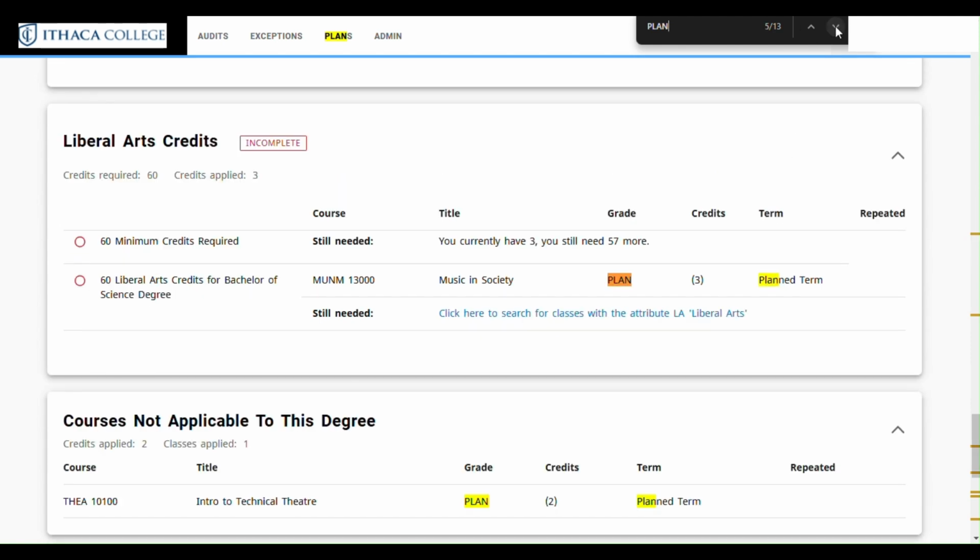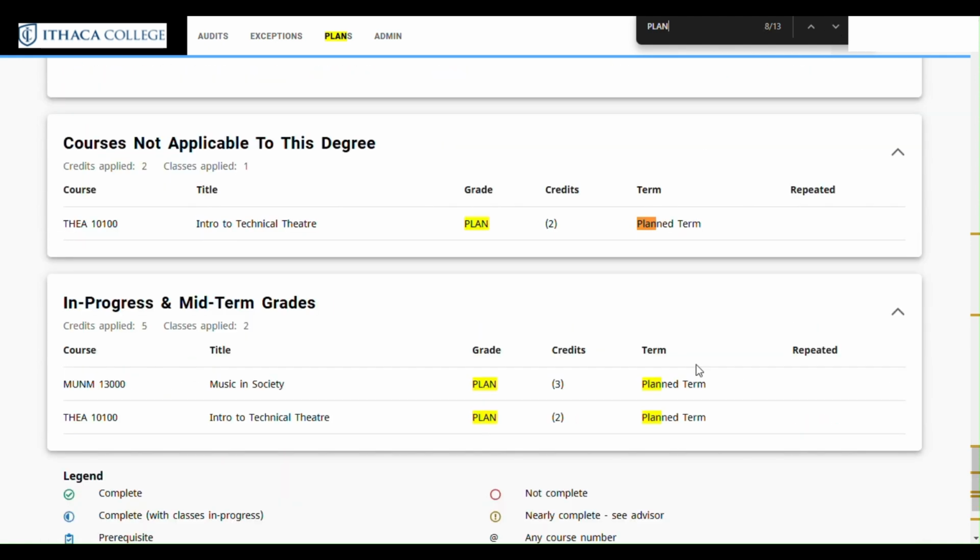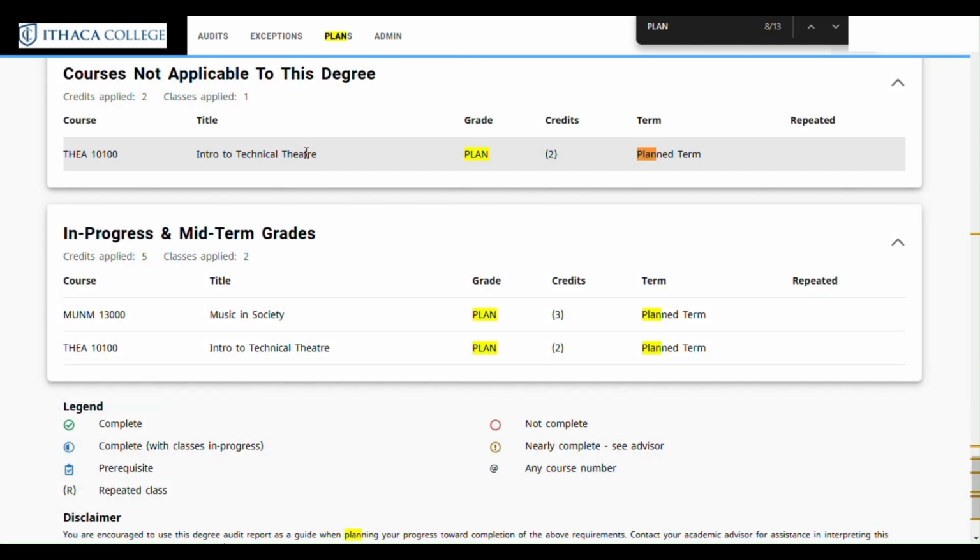Check to see if planned courses do not apply to your degree by viewing the courses not applicable to this degree block. The In Progress and Midterm Grades block allows you to check if the courses were properly added as a planned course in the degree audit.